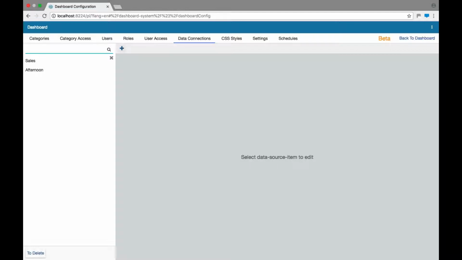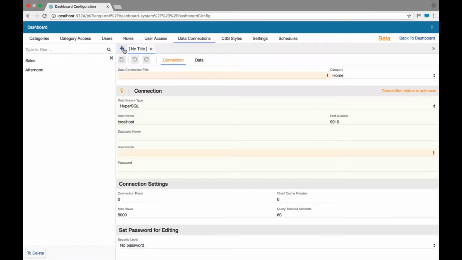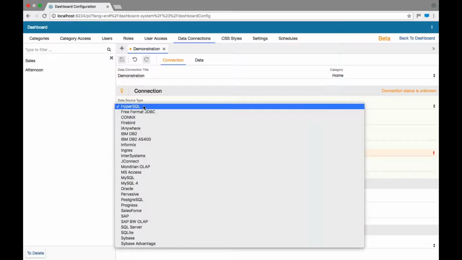So if I come to this tab, click the little plus button, this will create a brand new data connection. As I look down, there's some mandatory fields here to fill in. So I need to provide a data connection title. So I'm going to entitle this demonstration. So if I put demonstration into that field, I'm then going to go down and I could choose all the different data connections exactly as we used to in Flex.